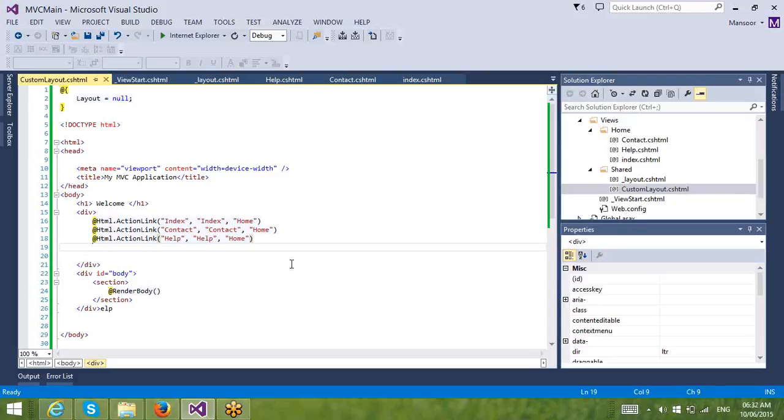So Razor is what exactly? It's a markup syntax for adding server-based code to web pages. When you want to write server-based code for web pages, you can use Razor C#. With the help of Razor C#, you can write server-side markup. It's a markup syntax for adding server-based code to web pages. With the help of Razor, you can write code for VB as well as for C#.